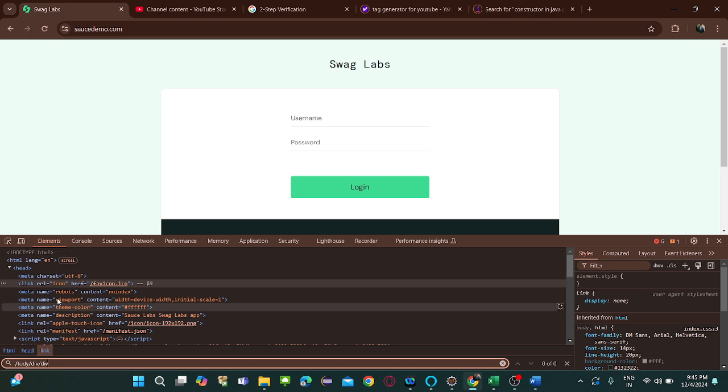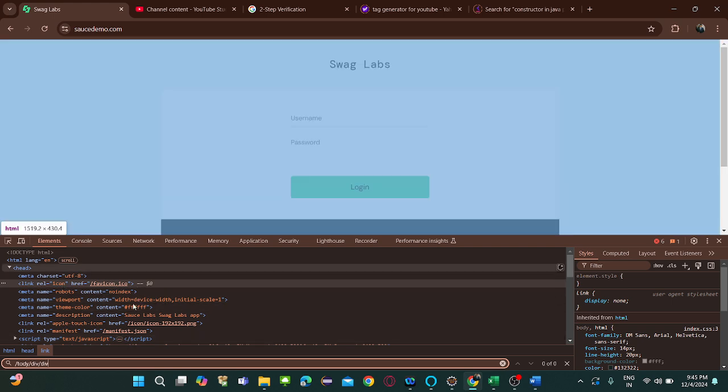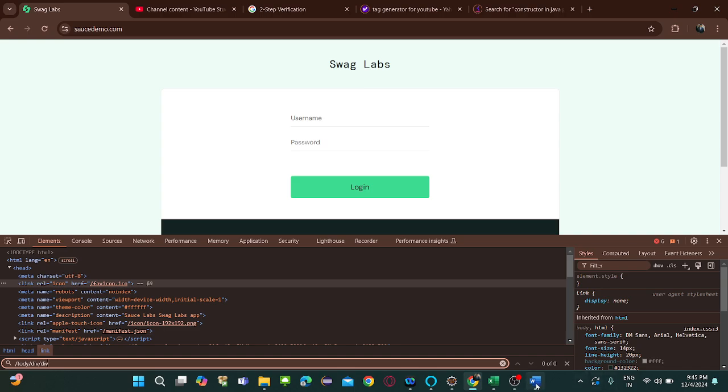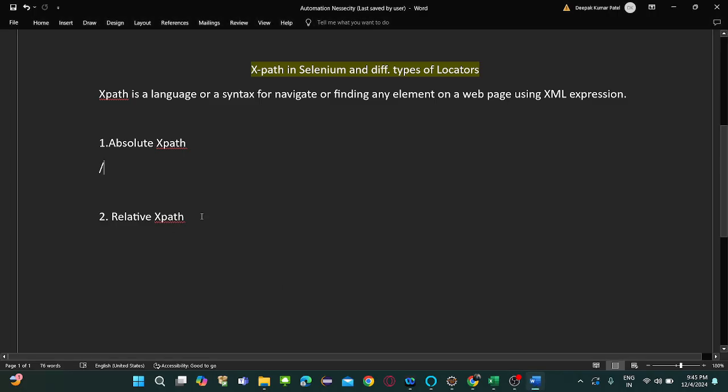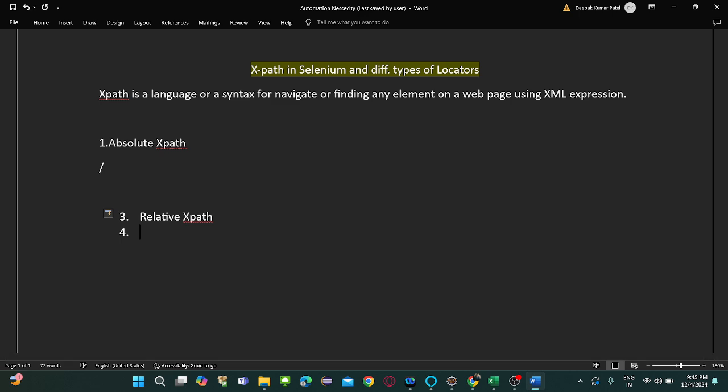There are high chances of this, because every time a new build is added by the development team, a new tag or new element may be added. So there is a high risk of the absolute XPath failing. So it is better to go with the relative XPath. The relative XPath starts with a double slash.